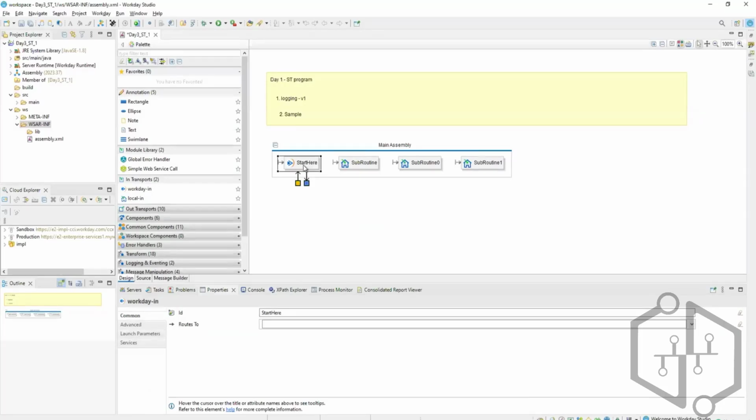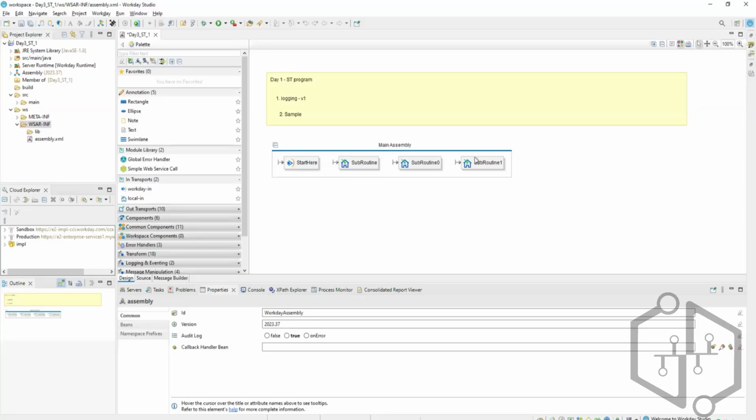I want to pull a report from Workday, correct? That is my second action, for example. But I don't want to do the report pulling as part of this swim lane; I want to do it as a sub assembly. You know what a sub assembly is, right?